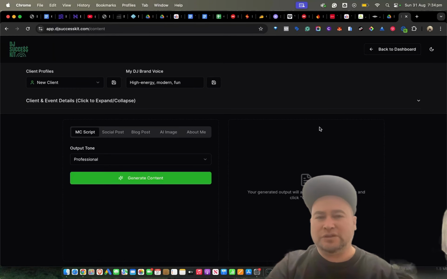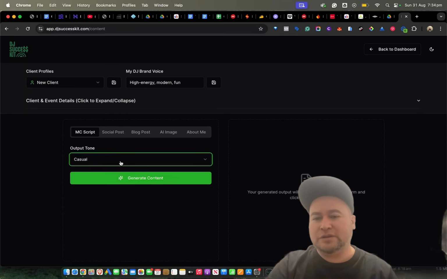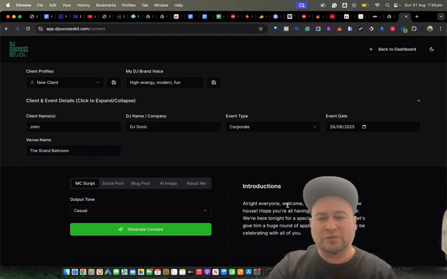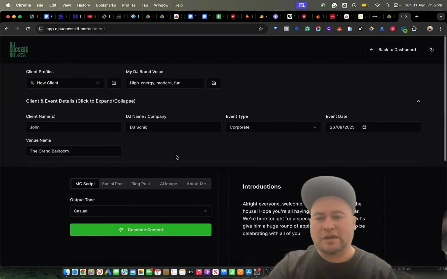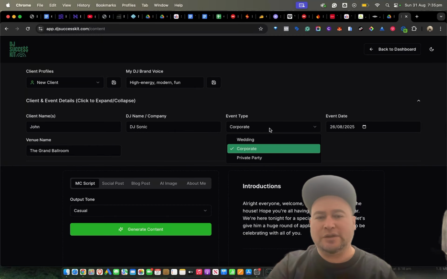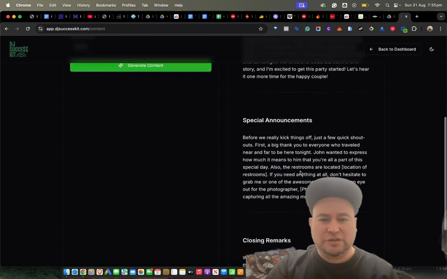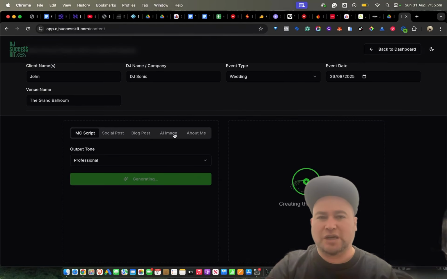You've got create content as well here, so you can create a script for a gig. You can change all this stuff here, and then it'll create that for you. So introductions, special announcements, closing remarks. But if you're doing it for a wedding, you'll see that it will change as well. So it might have different kinds of blocks, depending on how you're going to do it. It's just closing or whatever. If you do a professional one, it'll change as you change the settings.